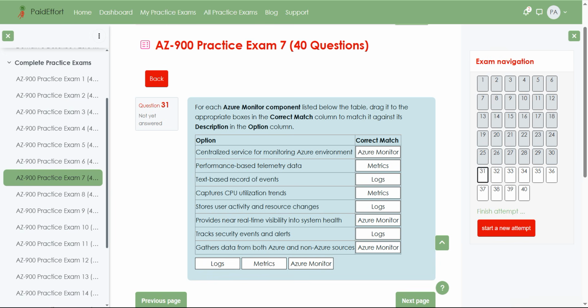First, Azure Monitor acts as the central hub. It provides near real-time visibility into system health, gathers data from both Azure and non-Azure resources, and functions as the centralized service for monitoring the entire Azure environment. Think of it as the main console where everything comes together.